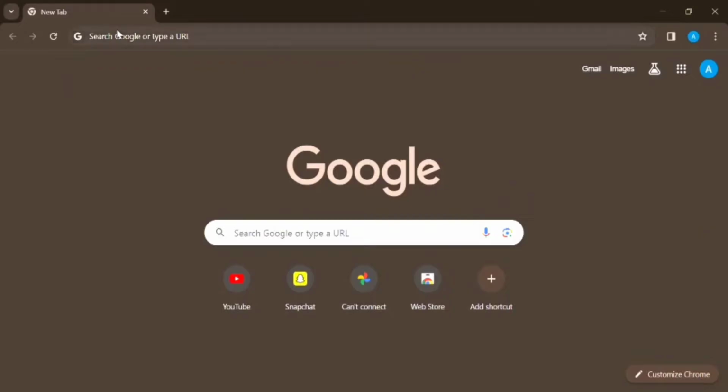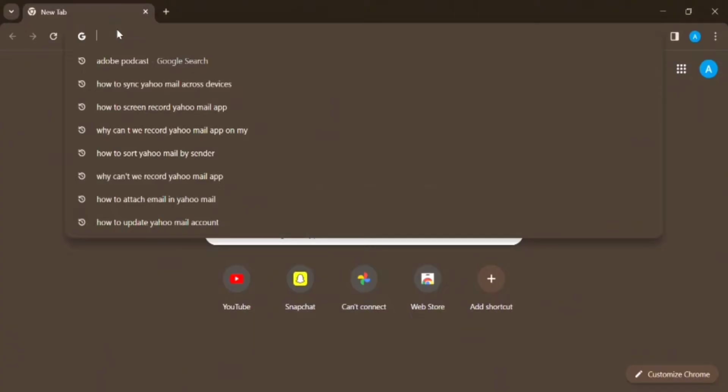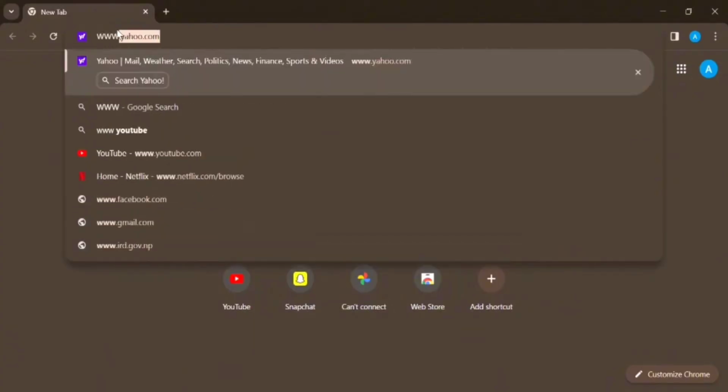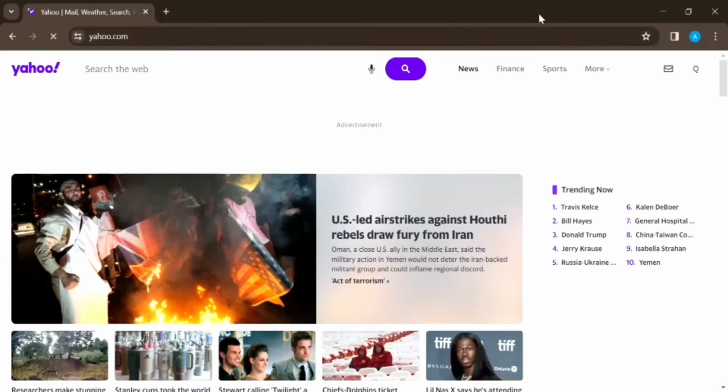Today I'll show you guys how you can simply sort Yahoo Mail on your device. Firstly, go on any browser you have and type www.yahoo.com. Make sure that you are logged in on this page.